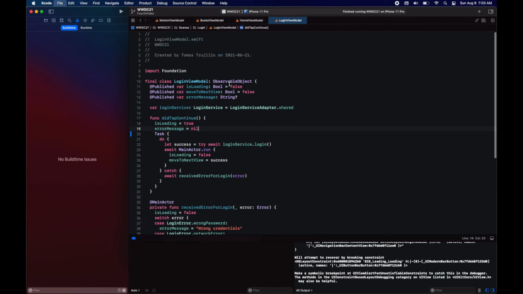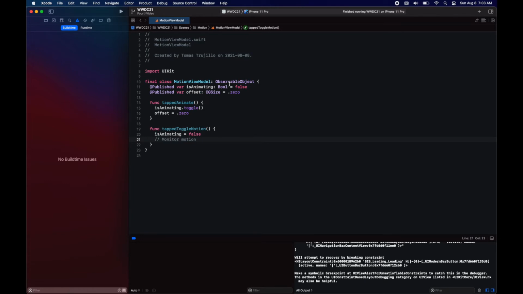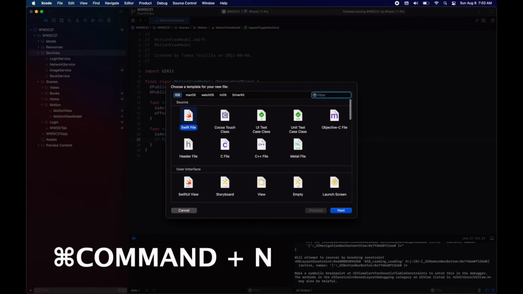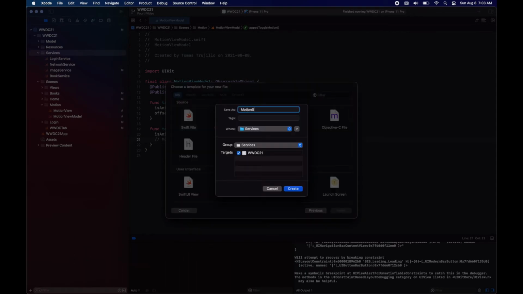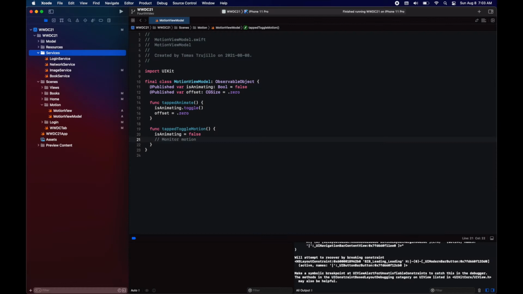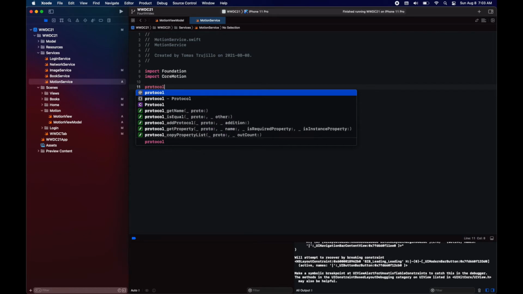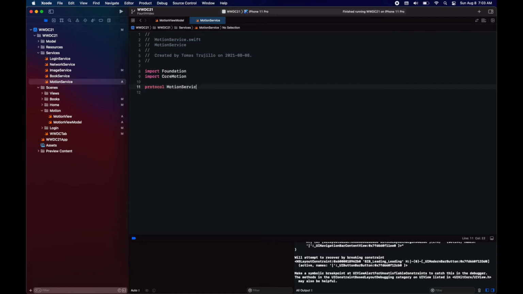Okay, the warnings are gone. Now let's go create the class that we will be using to track the motion of the device. That's going to be the motion service. The library that we're going to need to track the motion of the device is CoreMotion. Let's create a protocol for our service.